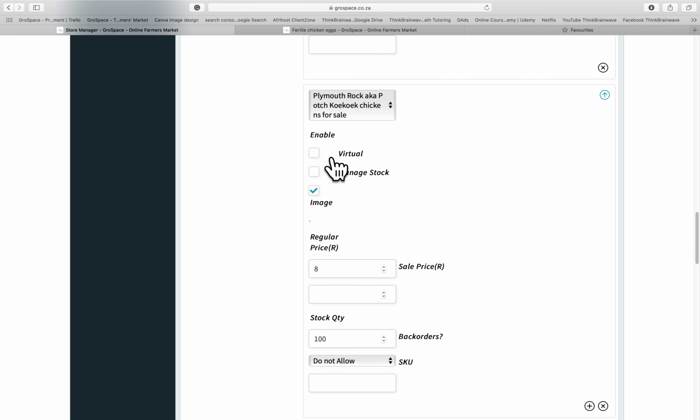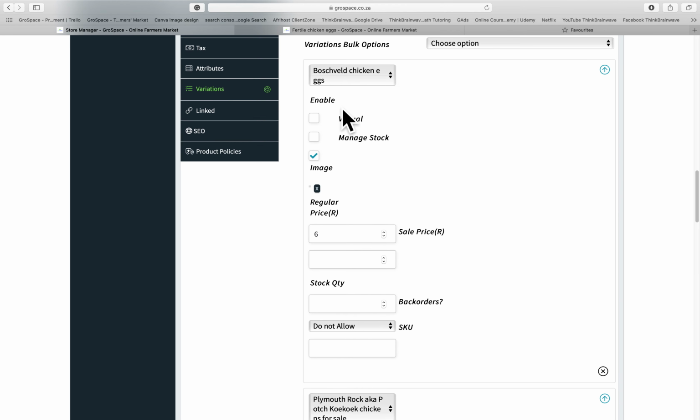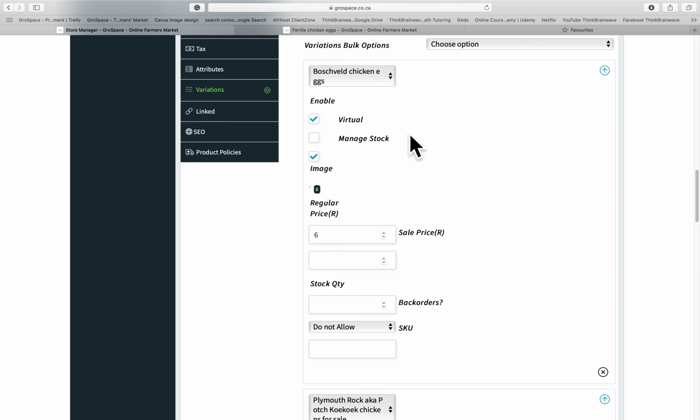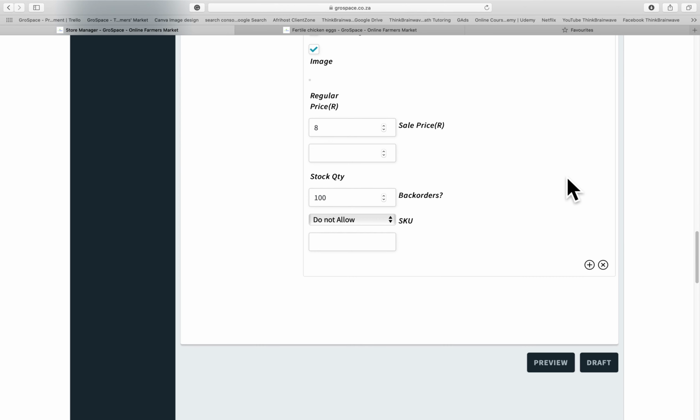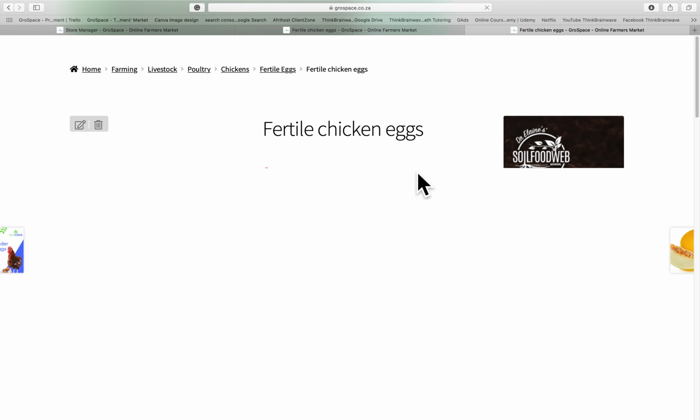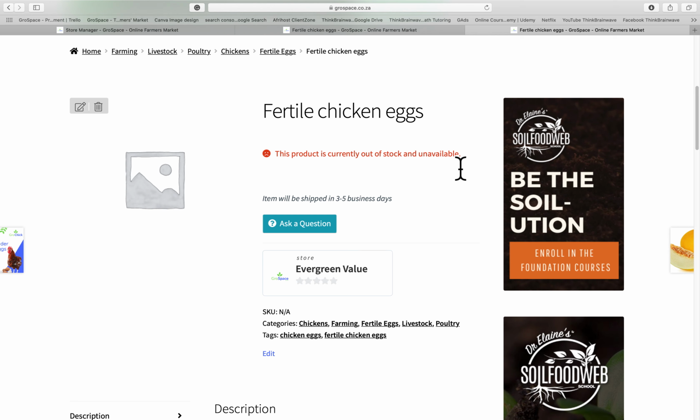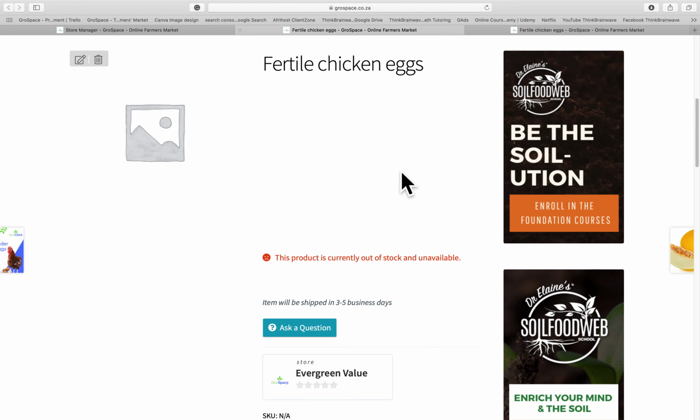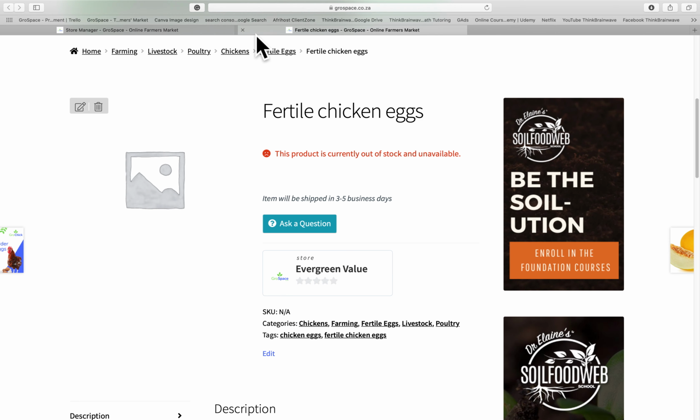So enable virtual, manage stock. So images for this funny little icon here. Manage stock is here, virtual's here, enable is this one. Okay, I do apologize, but this is just going to take a little bit of CSS work. CSS is just how it makes it, cascading style sheets. It makes it look pretty. Let's have a look here. The product's currently out of stock and unavailable. So let's go back and have a better look here. What's happening?